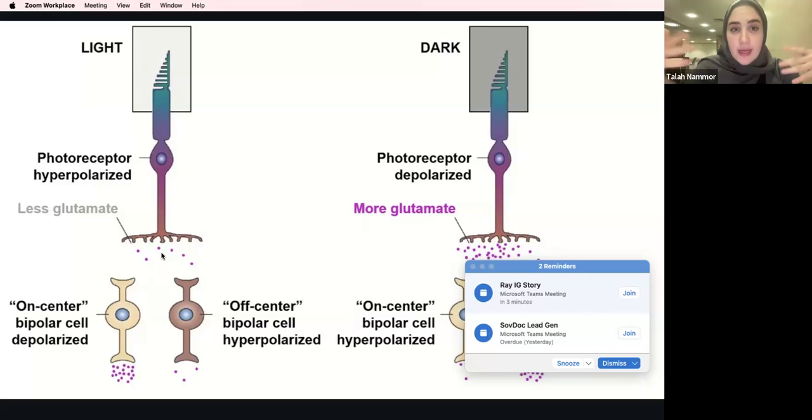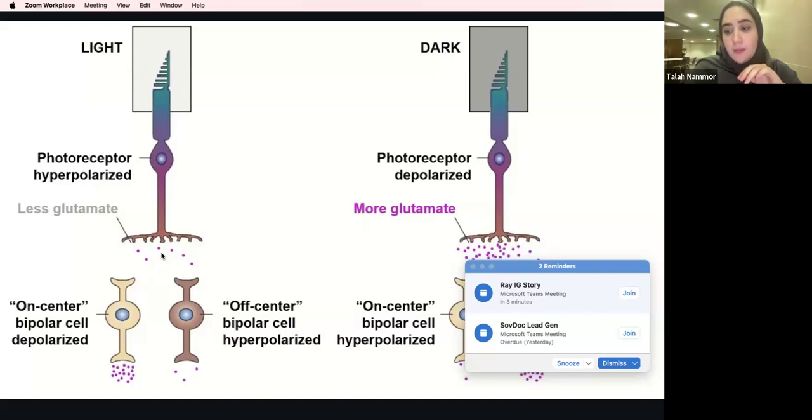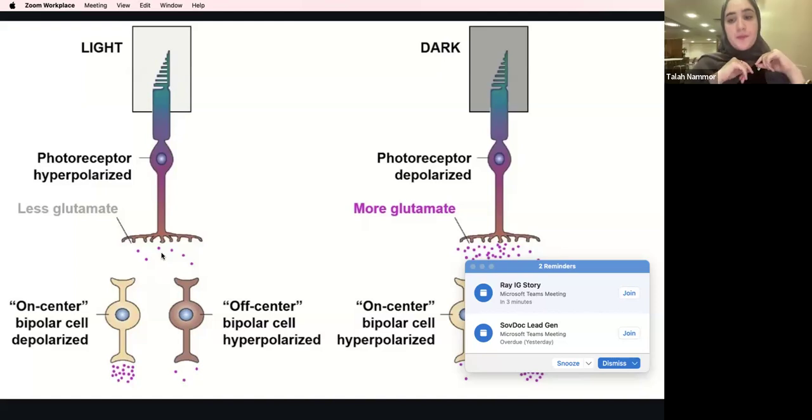And how is it depolarized? By basically not having a lot of glutamate. Was this clear? It's opposite for both. What do you mean for both? Like the bipolar with the other cell. You mean with the rods? Yes. So if the rod is hyperpolarized it sends, if the bipolar cell is depolarized it sends. Okay.